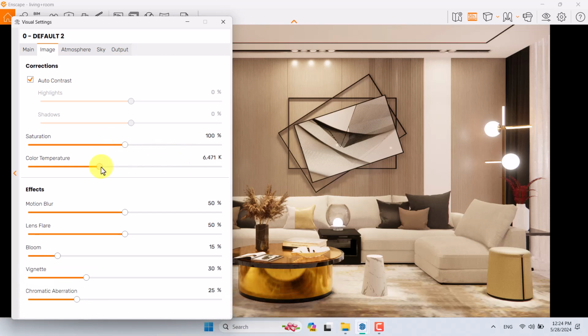I need some warm render so I can decrease color temperature. The point is that if you want a warm render, you don't need to change your light's color to warm colors. If it's white, you only need to reduce your color temperature in your rendering system. For example, 5600 Kelvin is enough. Saturation is about 101. Motion blur is 0.